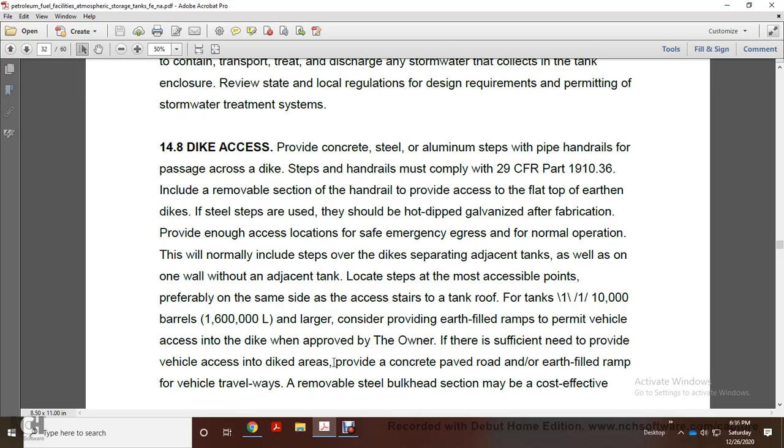If steel steps are used, they should be hot-dipped galvanized after fabrication. Provide enough access to the location to serve as emergency egress as well as for normal operation. This would normally include steps on the dike separating adjacent tanks, as well as on one wall without an adjacent tank. Locate steps at the most accessible points, preferably on the same side as the access stairs of the tank roof.